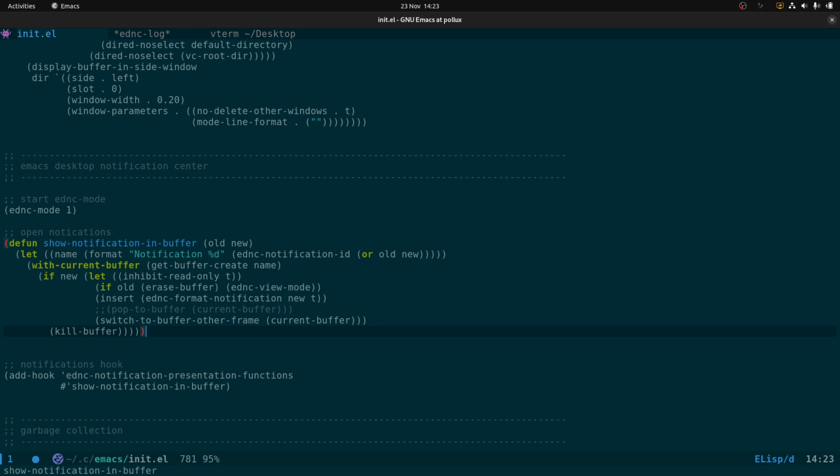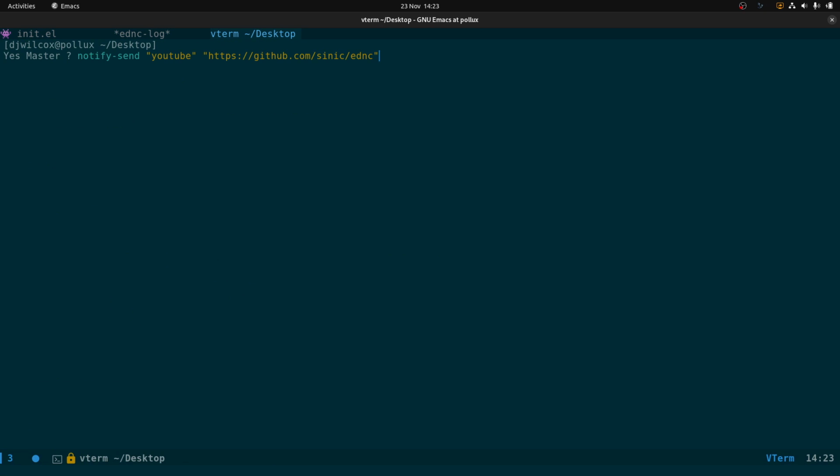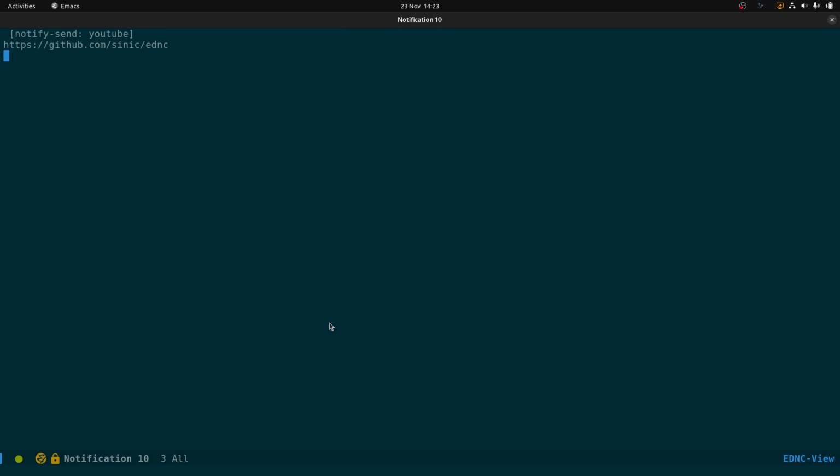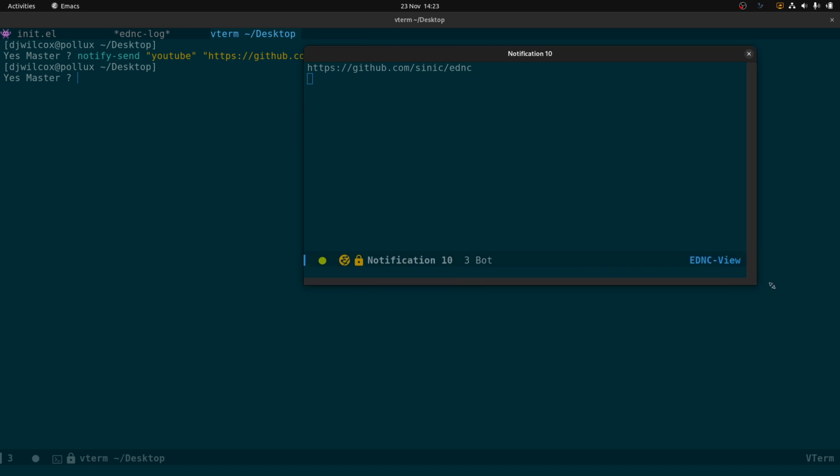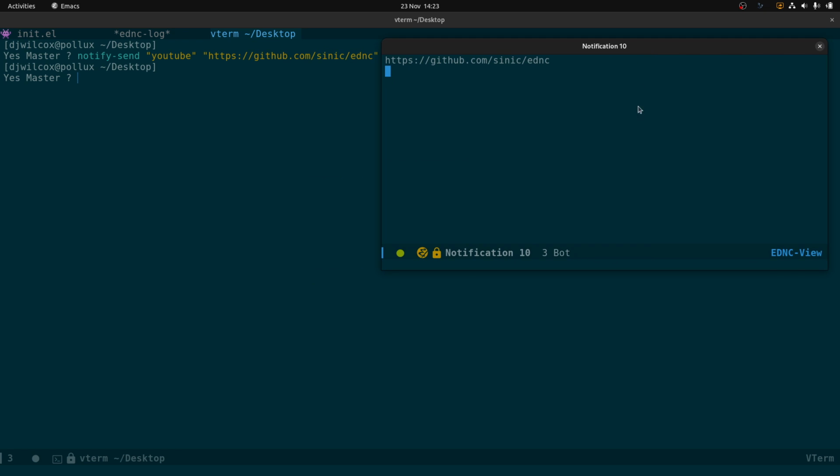So what I've just done there is evaluate these and do a notify send. And what you'll see now, after I've changed that, is that we now have a frame that's popped up showing the notification. So what I wanted to show you here is about the frame. You can see I had the frame opened.